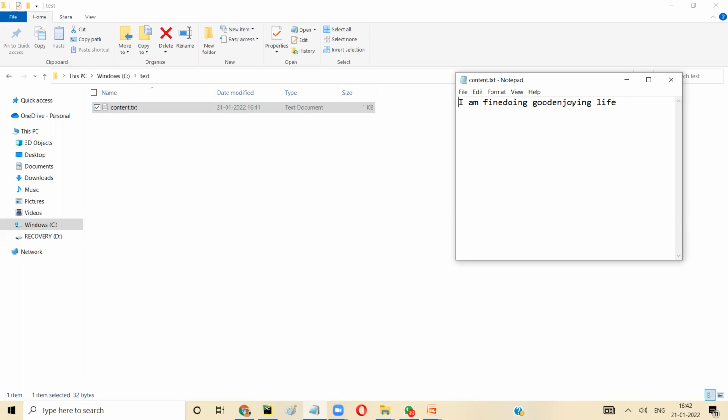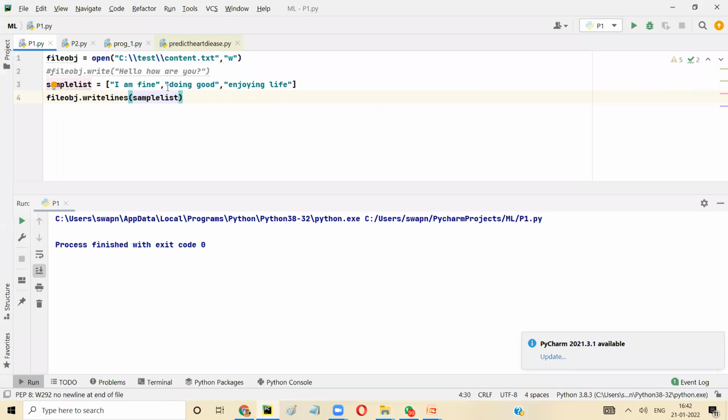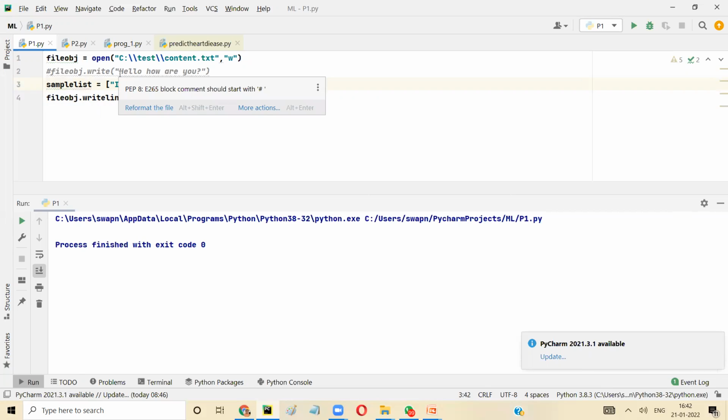Two things to see. One, all the lines got added as a single line. The second thing, how are you got deleted, isn't it? So what we need to do here is go back and add backslash n. Backslash n will add the new line. And when you're doing write, it will clear the previous content. So if you don't want previous content to be cleared or deleted, you should open in append mode.